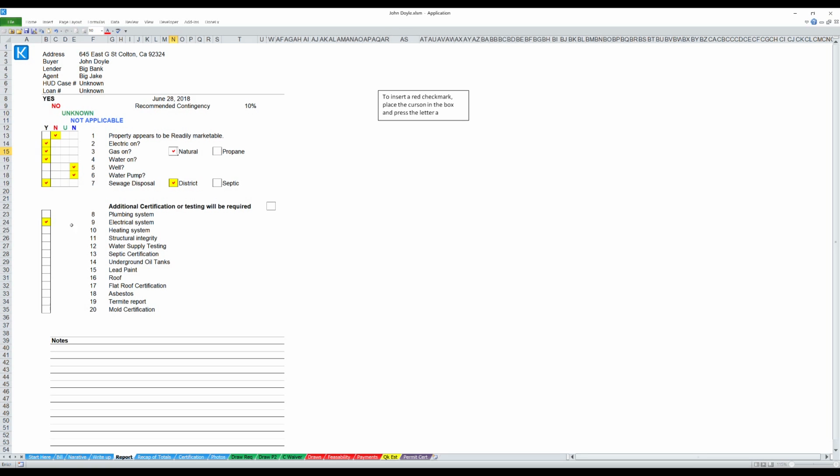We come down here, extra reports that are required. I just put in here electrical system just for the heck of it. And termite report. We need that on every project. Maybe a flat roof inspection.